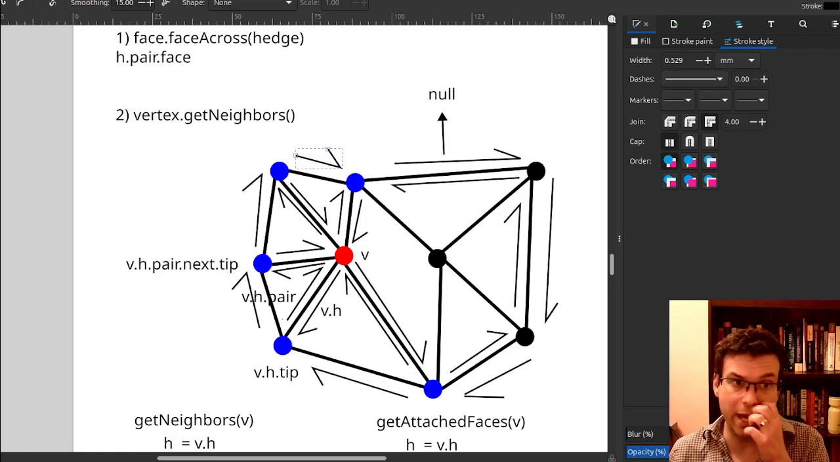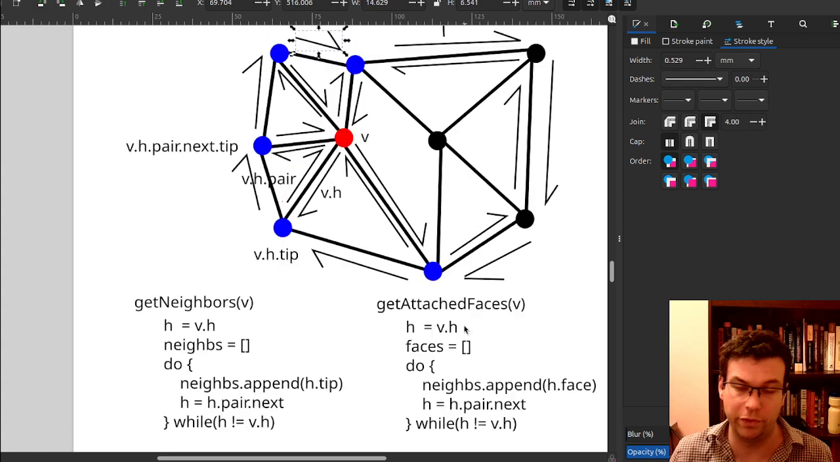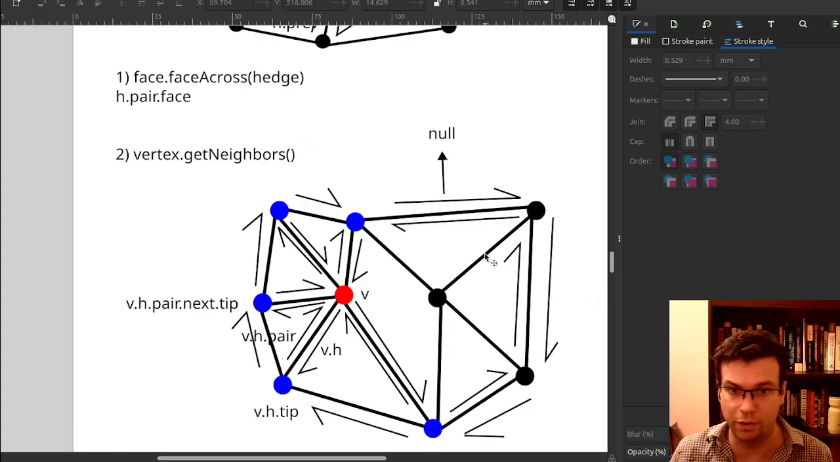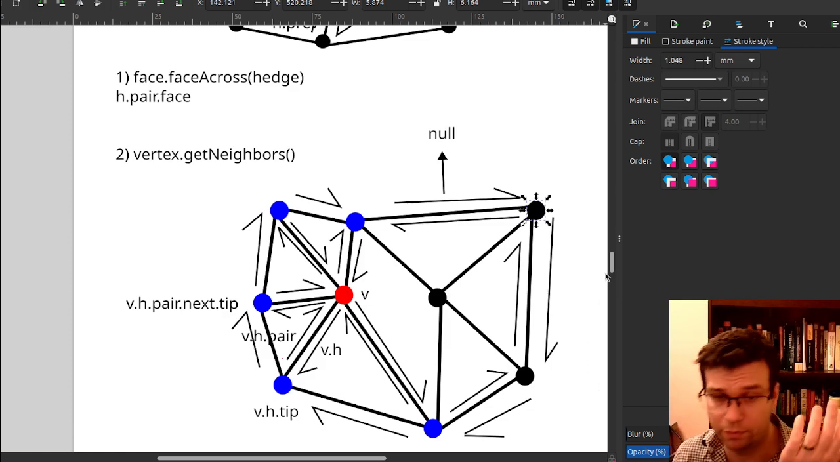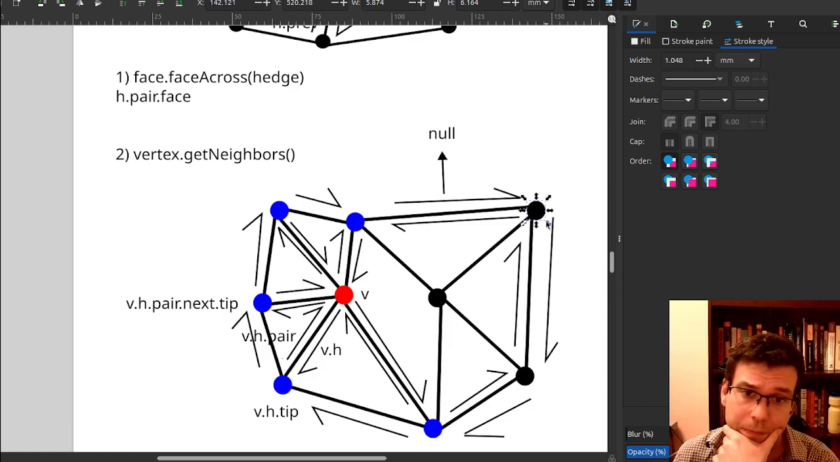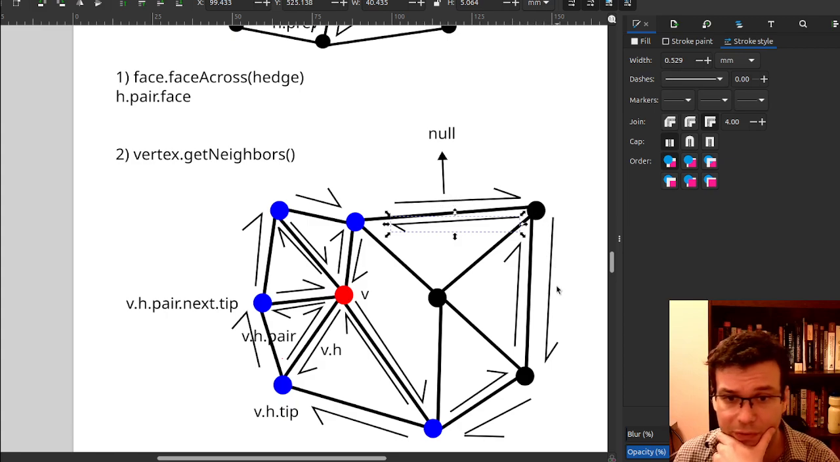So this algorithm for the vertex neighbors will still totally work. If I was looking for the neighbors of this vertex, it'd be these three, right? So this algorithm would still work. I would say, okay, start with this half edge. It's that tip. Then go pair next. Okay, it's that tip. Then go pair next. It's that tip. Then go pair next, and I'm back to where I started.